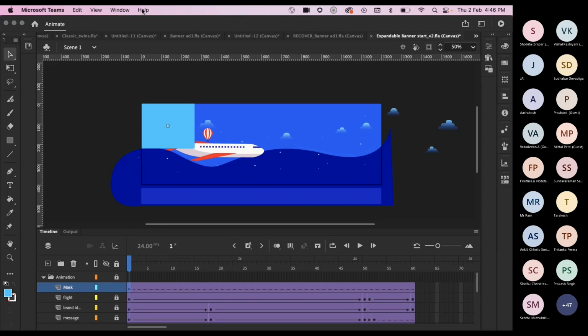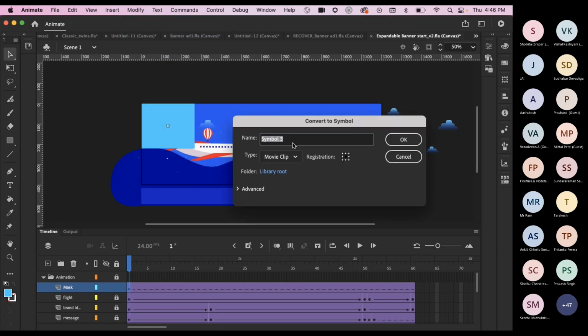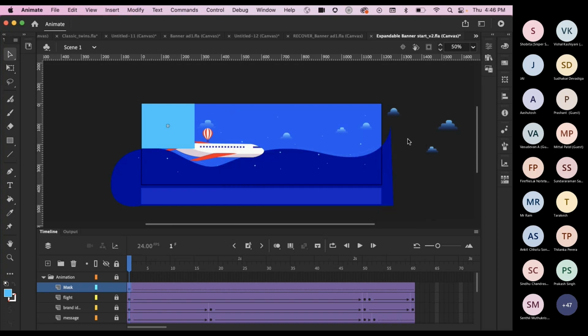So I first select it, click. Sorry about that, I think my screen is acting up a little bit. Click on modify, click on symbol. And here I'm not going to convert it to a movie clip. I'm going to convert it to a button, because I want to apply some transitions to it, because I want people to hover over this banner in order to expand it. So now I have converted it to a button. Right now this square is appearing, and it's not looking that great.